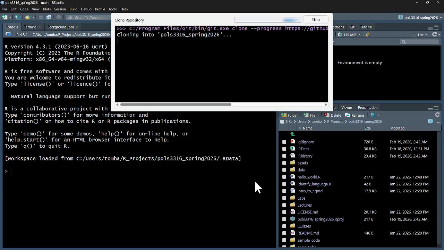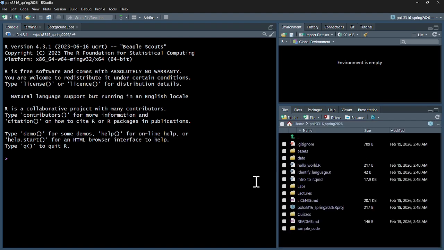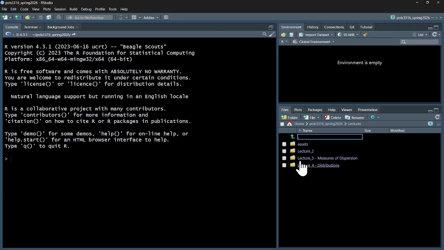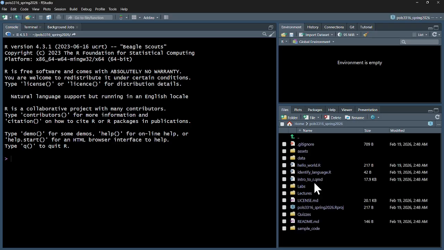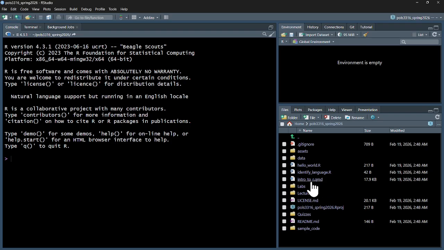and it should be just about like that. It will download everything. It's pulling everything from the cloud, and now you have everything from the class. You have lecture stuff that I've posted. You have lab stuff that I've posted. You have lots of other things.